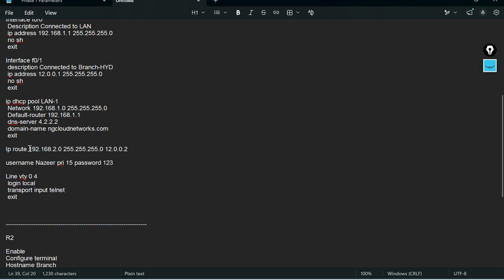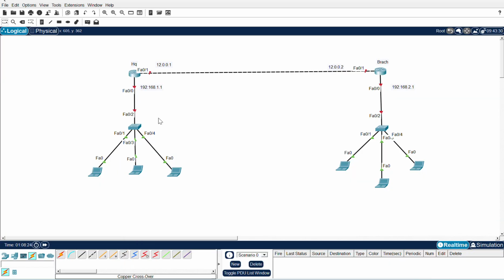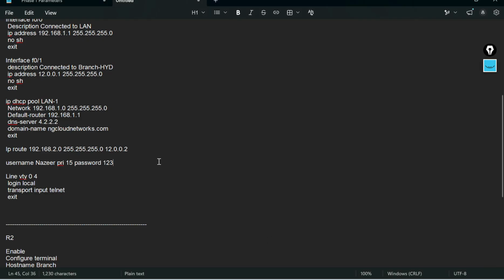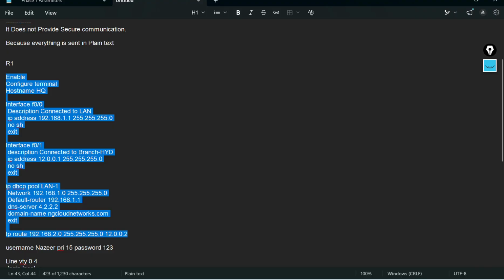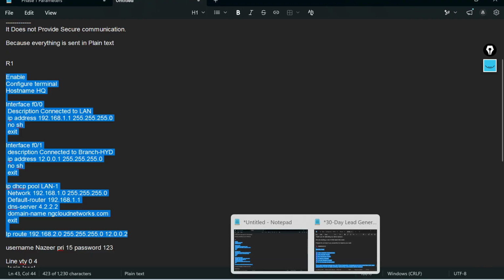IP route 192.168.2.0. This is the branch office LAN. And the mask and the next hop IP address. Next hop IP address 12.0.0.2. See, in between head office and the branch office, we have a 12 dot network 12.0.0.0, 12.0.0.1, 12.0.0.2. So from head office to reach 192.168.2.0 network, next hop IP address is 12.0.0.2. So this is initial configuration. Copy this configuration, paste in router.